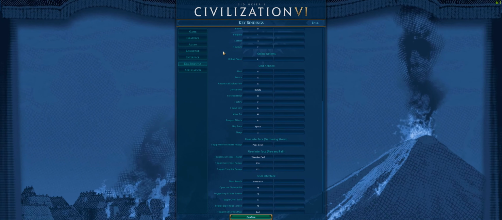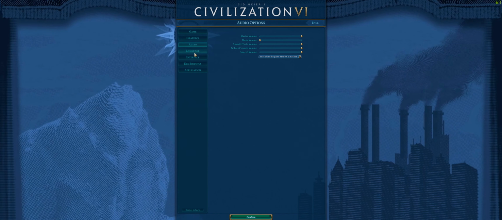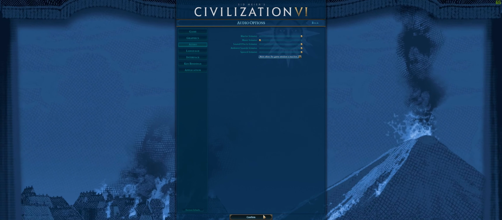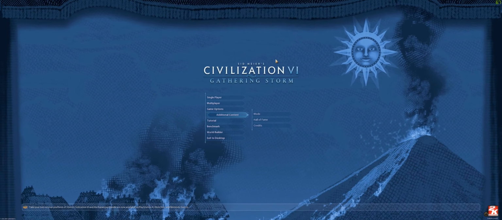This is a pretty good menu system. It's pretty simple to look at. When you hover over things, it shows you what you can click on, and it's not too complicated. When you're done, you can confirm them and go back.